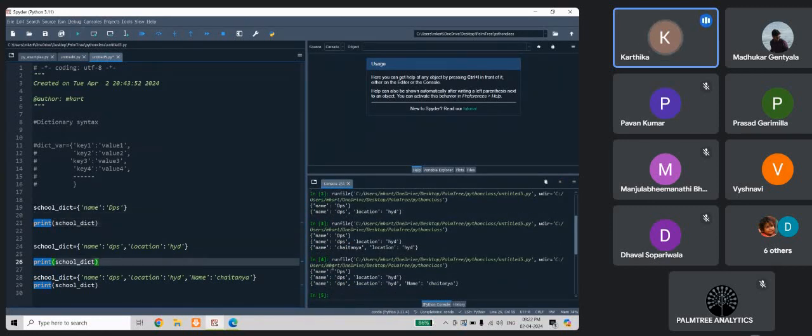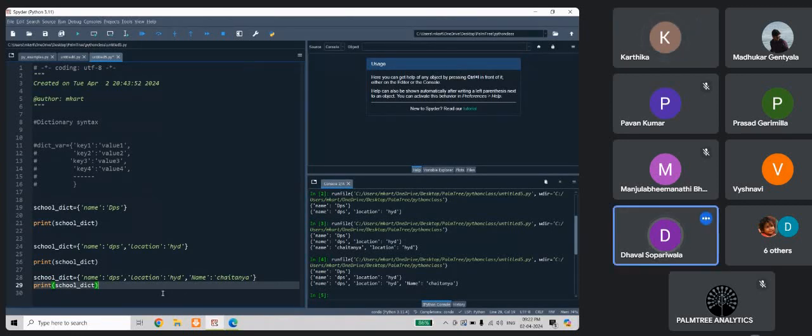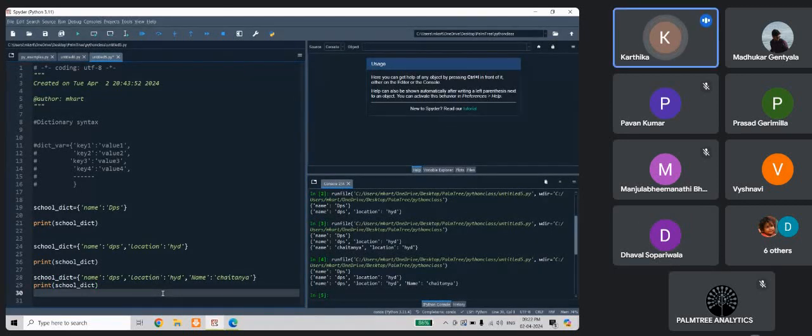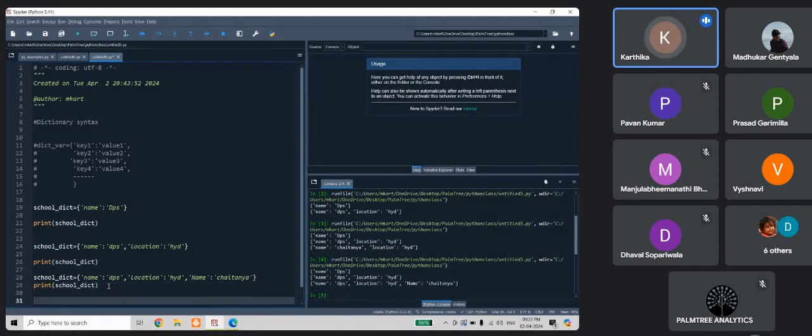Yeah. So can anyone tell why we got the output? The case sensitive. Right. So the first one we have given with small letter and the next one we have given with a capital letter, and Python is case sensitive as you all know. So this will be taken as another key, not as the same key.